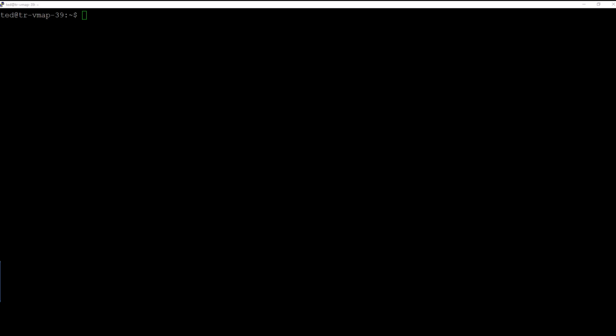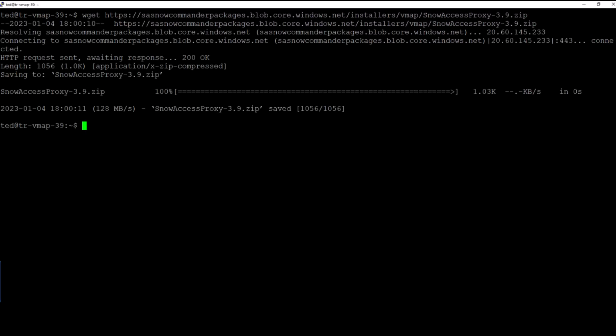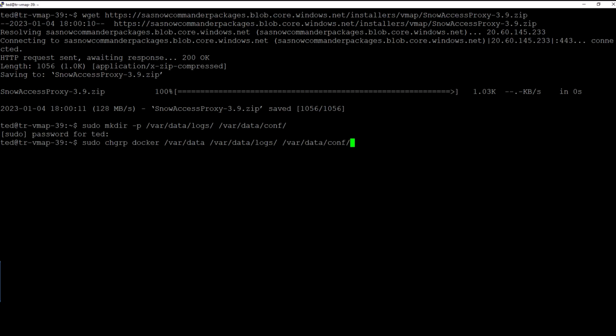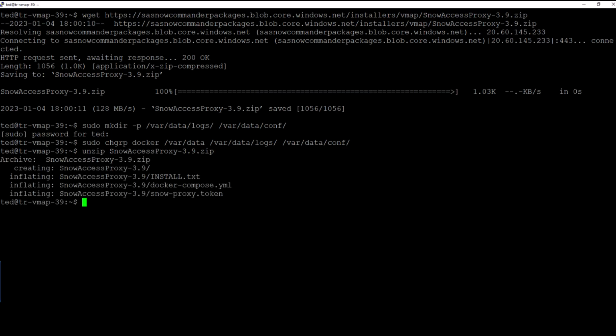We're going to download the zip with the wget command, and then we're going to create the directories required for the VM Access Proxy. Next, we are going to add the current user. Next, we are going to add the Docker group permission to those folders so they can run the VM Access Proxy. We'll then unzip the VM Access Proxy files in the folder, change to that directory.